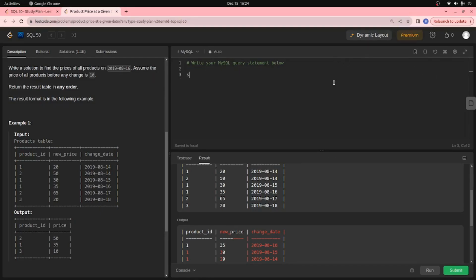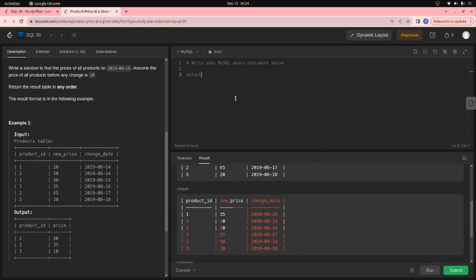So I'm going to create a products table with all these 3 columns with the first value. That way you will see it better what I meant for my approach. So I'm gonna select product ID, new price, change date, and first value window function.